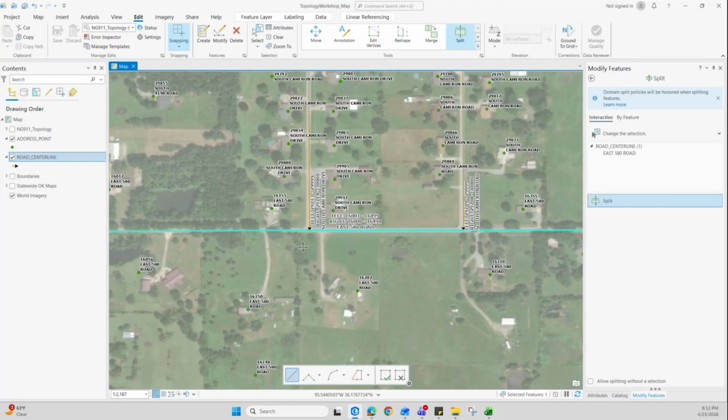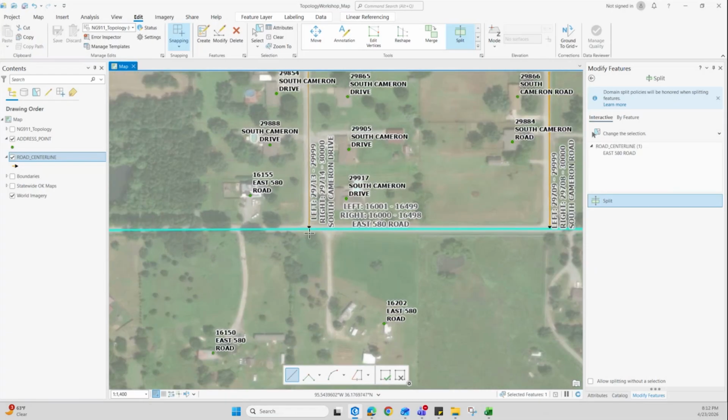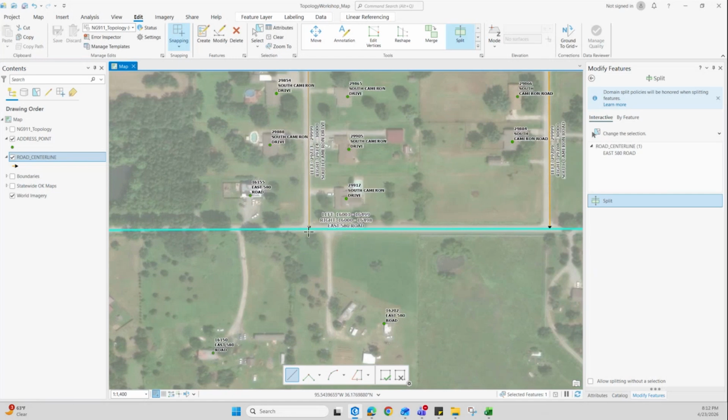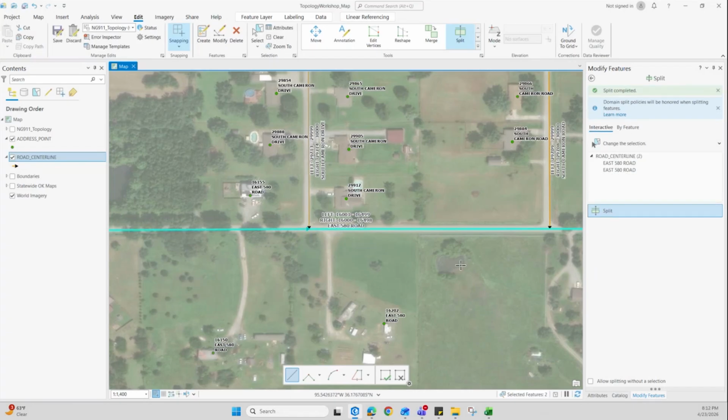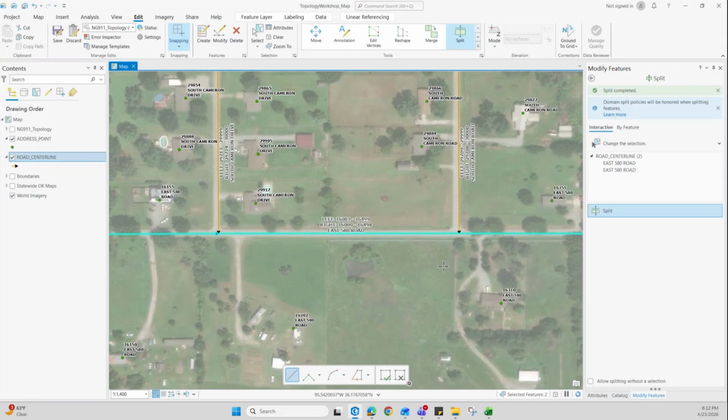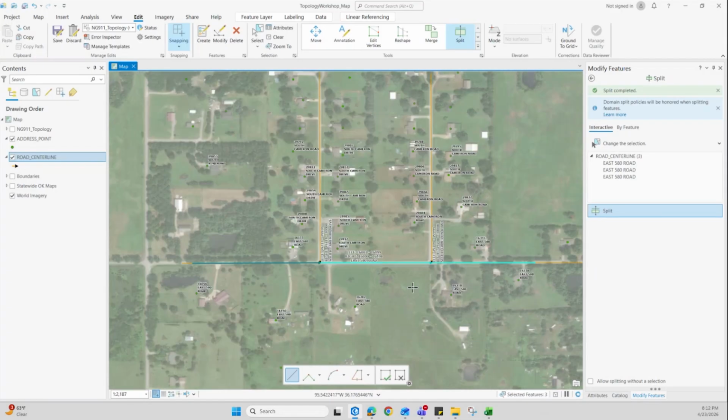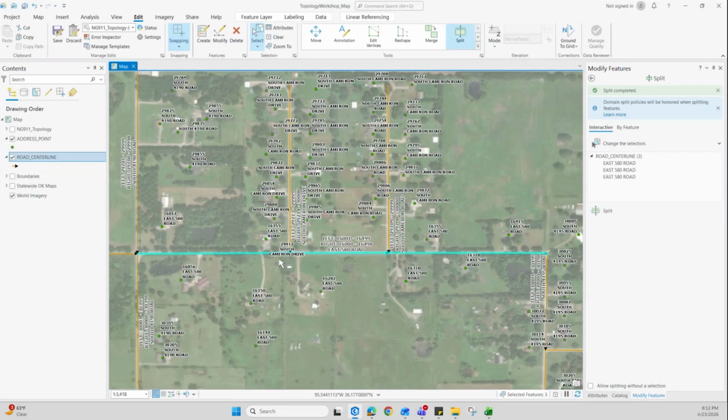So when I hover my cursor over, my endpoint just naturally snaps. And that's what we want. We want to create this split where that road actually intersects this road. So the split is going to happen on the selected feature. I have my selected road, and all I have to do is click once. And now that road is split. The tool is still enabled. I'm going to come over here and click here as well. So now I have 3 different road segments.